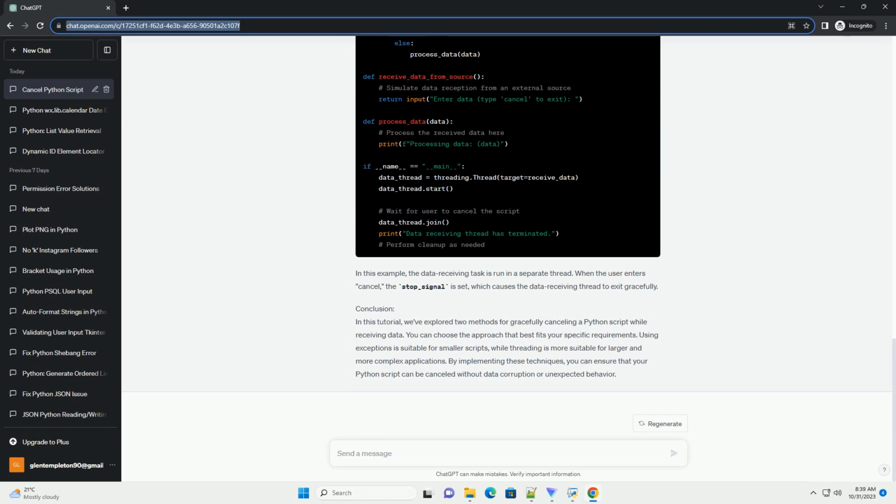Conclusion. In this tutorial, we've explored two methods for gracefully canceling a Python script while receiving data. You can choose the approach that best fits your specific requirements. Using exceptions is suitable for smaller scripts, while threading is more suitable for larger and more complex applications. By implementing these techniques, you can ensure that your Python script can be canceled without data corruption or unexpected behavior.